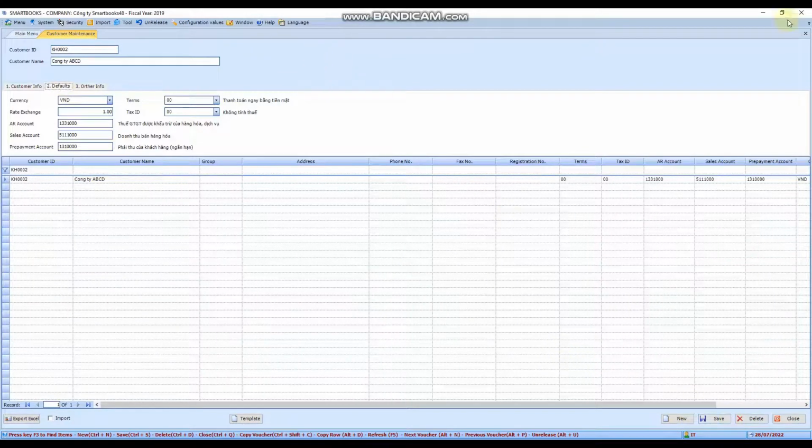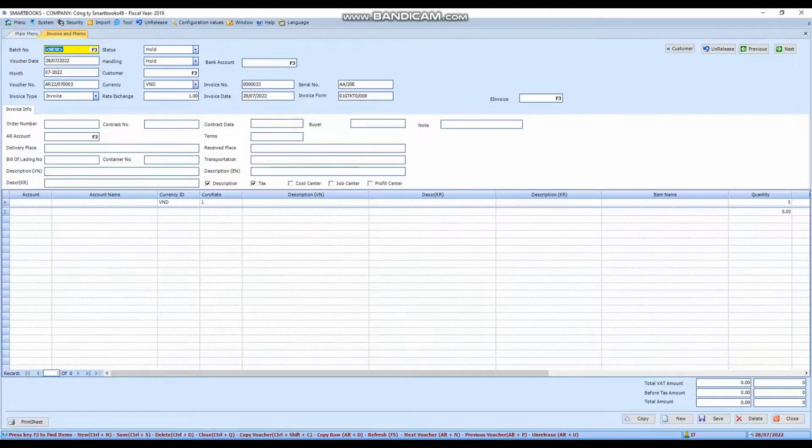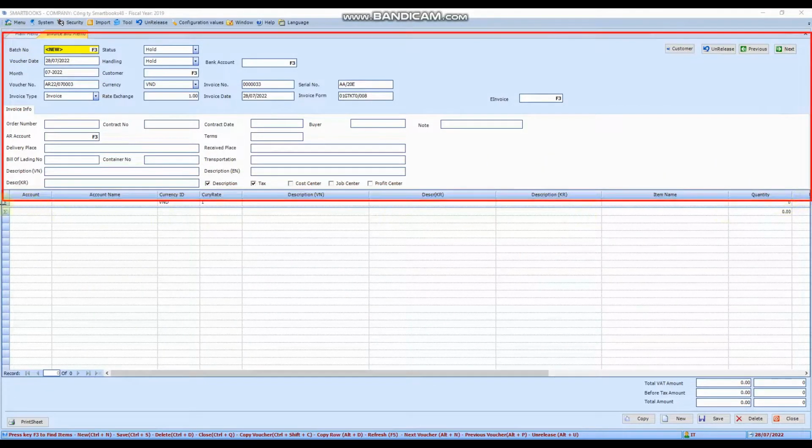Following this input section, output invoice, similar to all other input screens of SmartBooks, the input screen will be divided into two main layout parts. The first is general information and the second is detailed data entry.